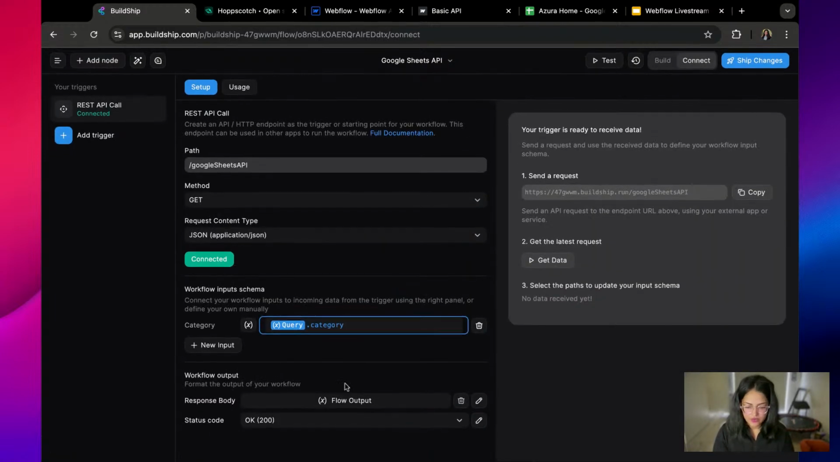So it's always successful or not. And then the body of the workflow is basically the response. All right, perfect. So let's continue on.